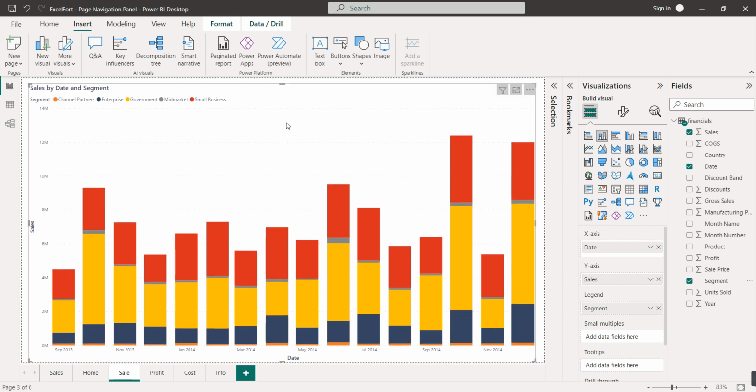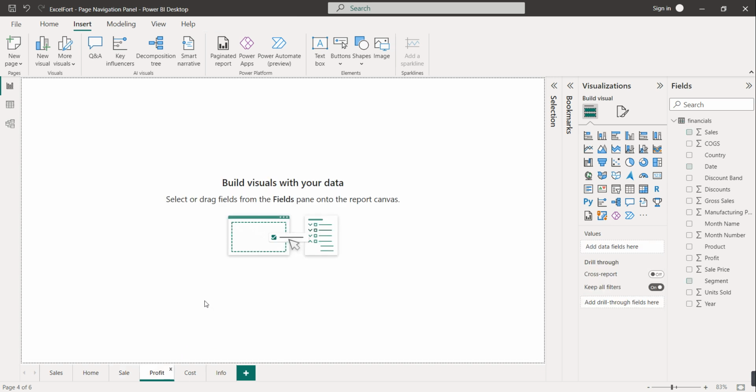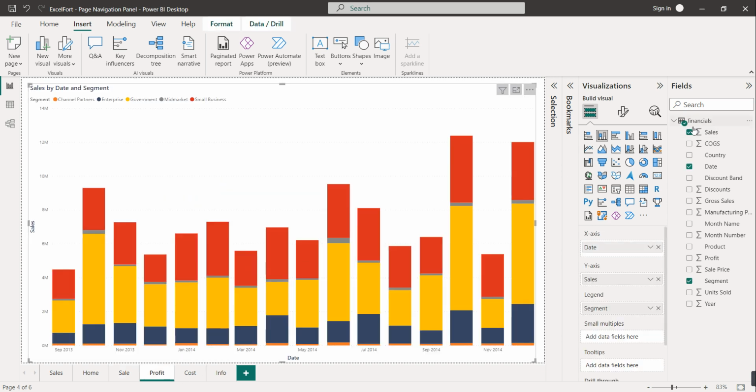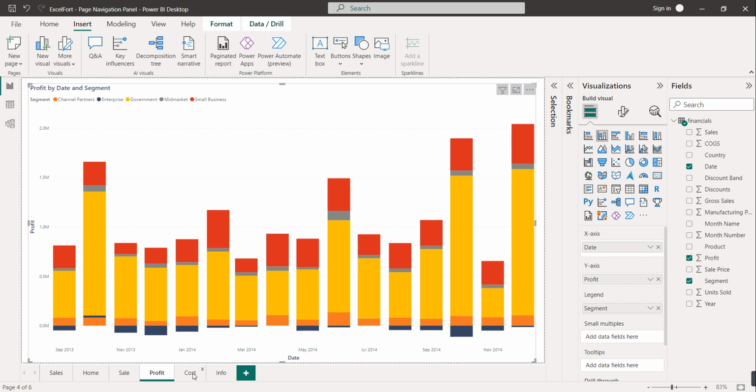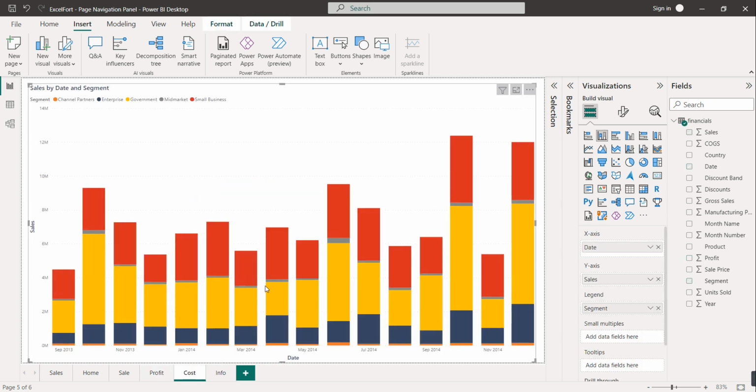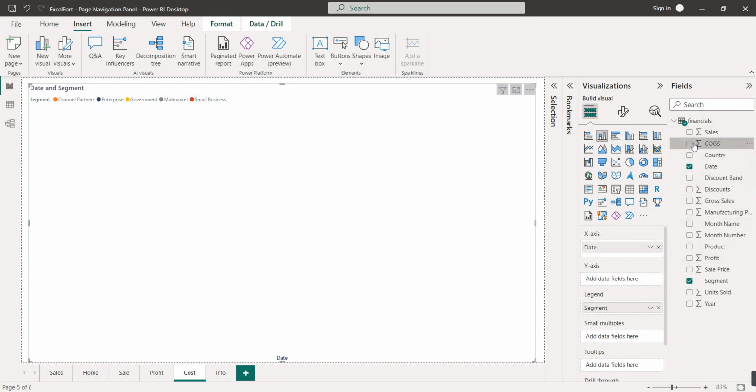Now I'll just copy this chart and paste it at profit. So instead of sales, now we want profit. Okay, and the last one is for cost, so I'll paste here again. So instead of sales, we want cost now.